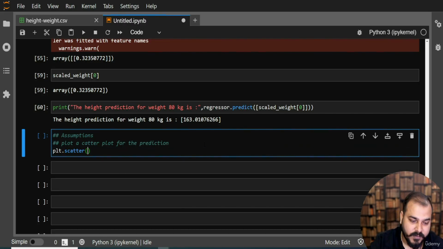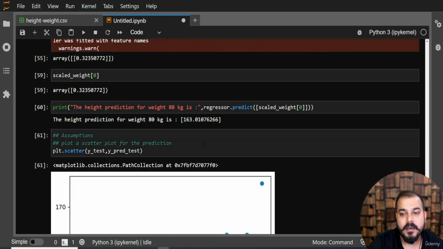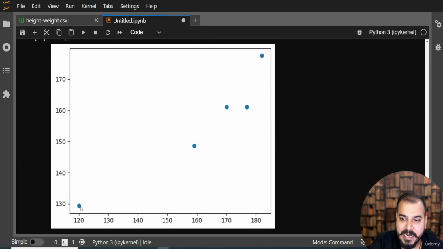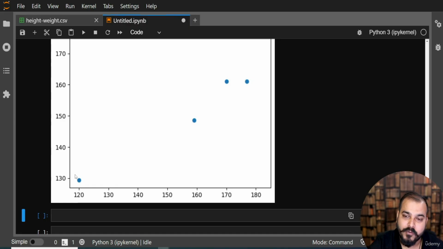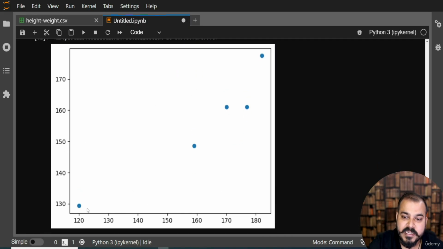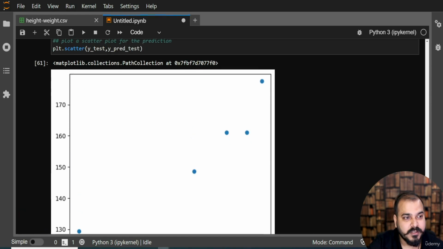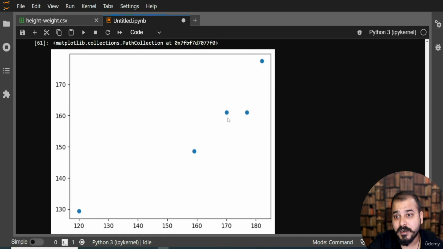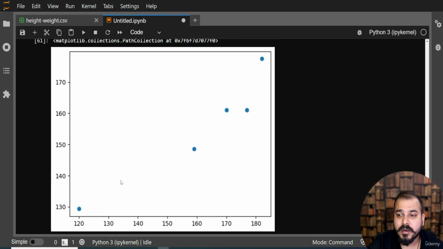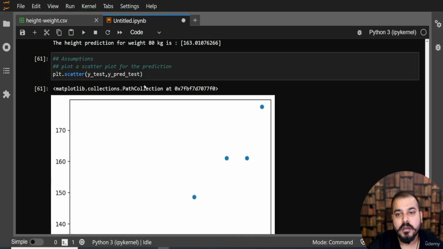plt.scatter, and first of all, I will take y_test, which is my real data point. And then I will write y_pred_test. Once we plot this scatter plot, you'll be able to see that it is linearly distributed. If it is linearly distributed, just consider that you have done very good predictions. And that is the reason you are getting a linear distribution of your y_test and y_pred_test.